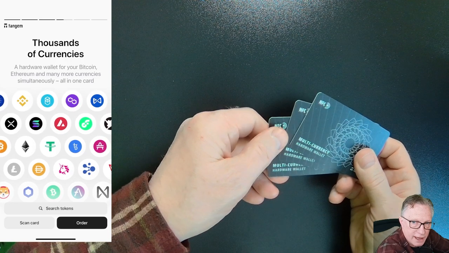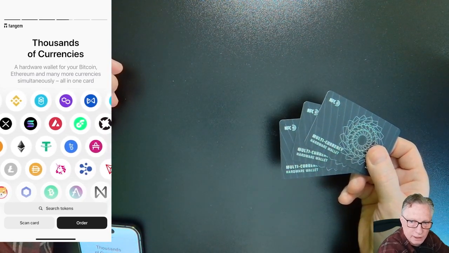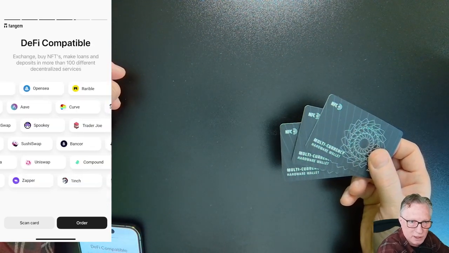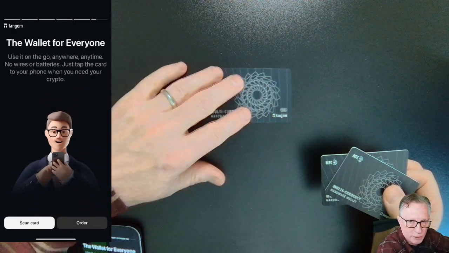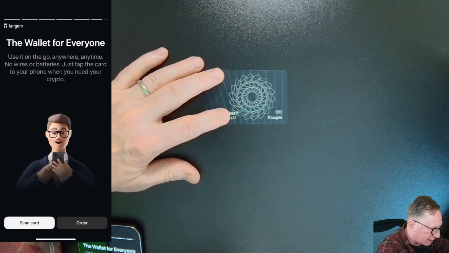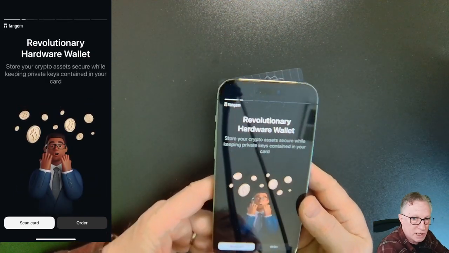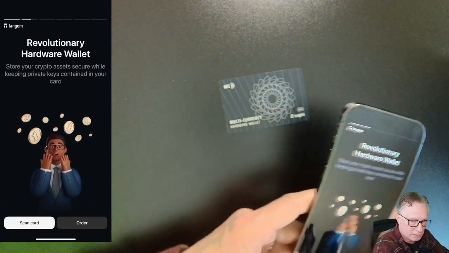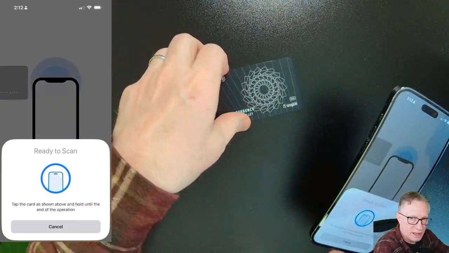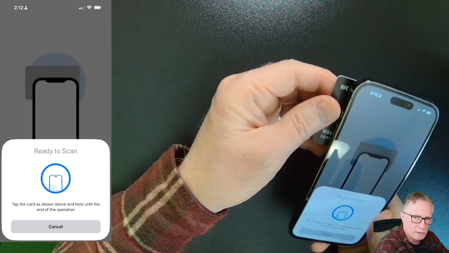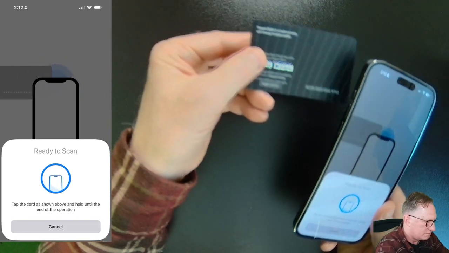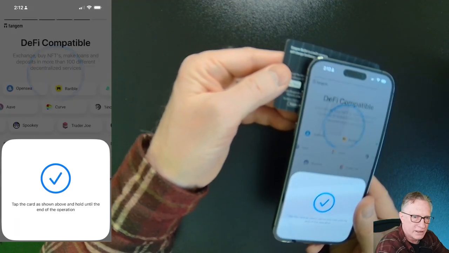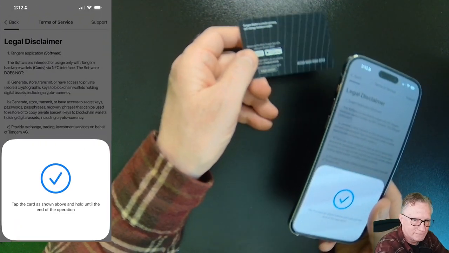As you can see, I have the three-card model. There's a model that comes with two, but in this case, there's a primary card and two backups. I don't think it matters which card you start with, right? So I'm going to choose scan card. All right, so I'm just going to tap the card, the bottom of the phone. Or I guess maybe the bottom of it. There it goes. Okay. Very nice.